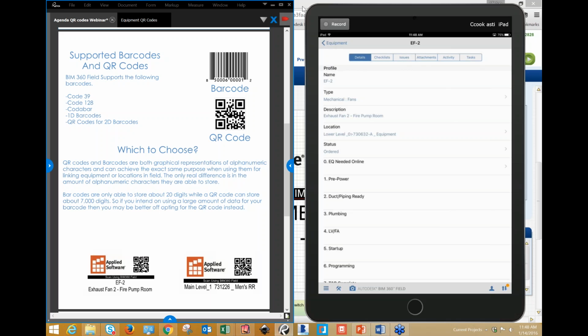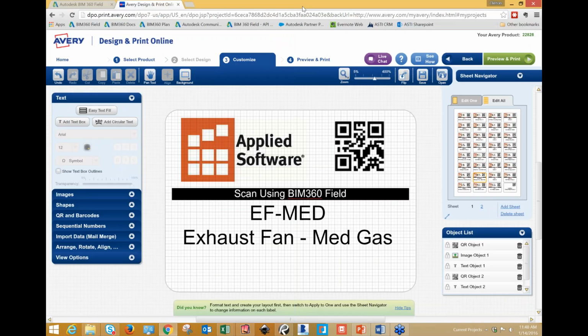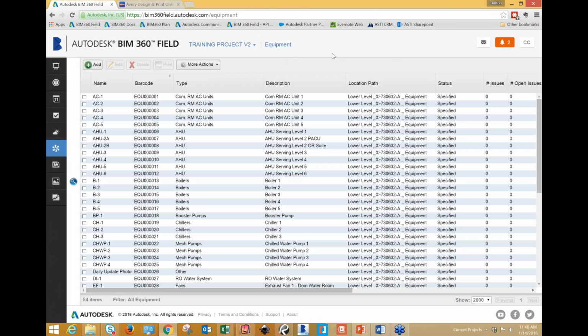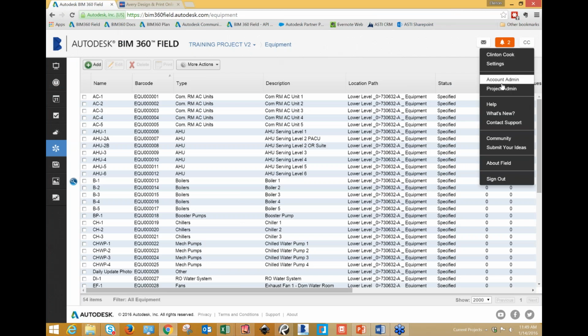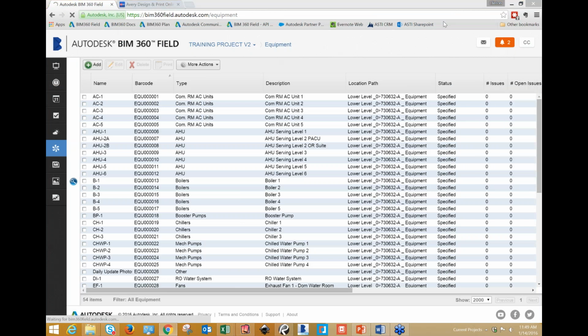It appears there's still a little bit of a lag, so I apologize. All right, now it's refreshed on the BIM 360 website. What we're going to want to do is navigate to the project admin page. If you're not a project admin, you'll need to be given project admin rights to make this happen on the location side.